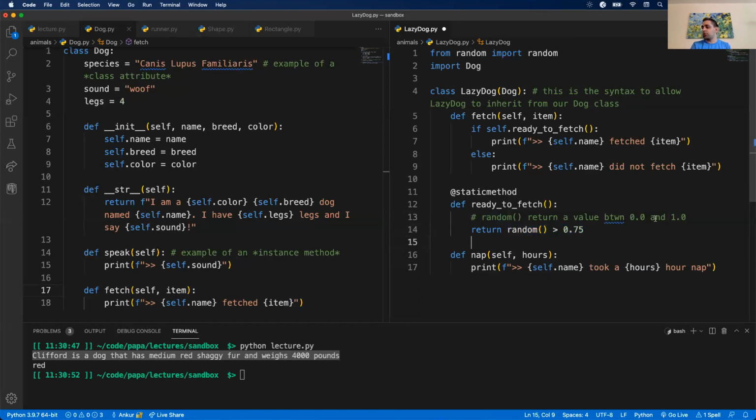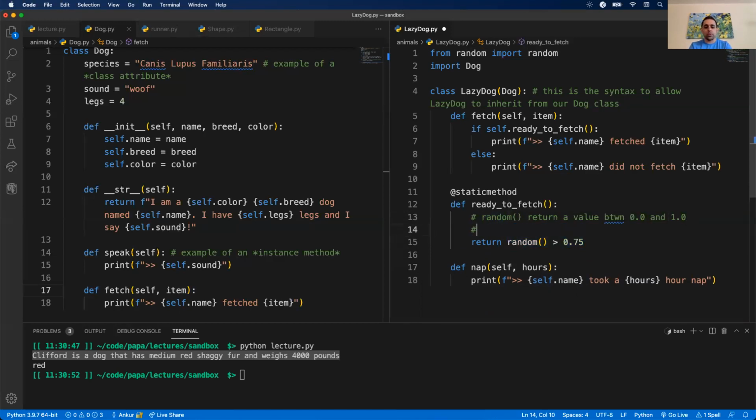So again, random returns a value between 0 and 1. In other words, it's going to return true 25% of the time. So lazy dog, 75% of the time is going to be lazy. If I look at my code up here, my fetch method is going to call ready to fetch. If I get a true back from it, the dog is actually going to go fetch the item. Otherwise, the dog is not going to fetch because it's a lazy dog.